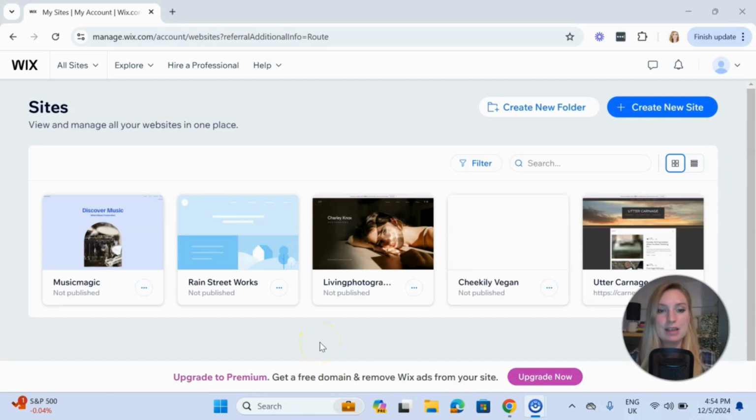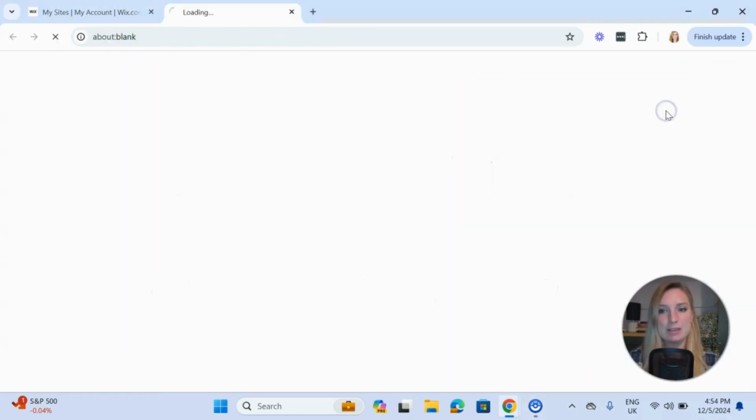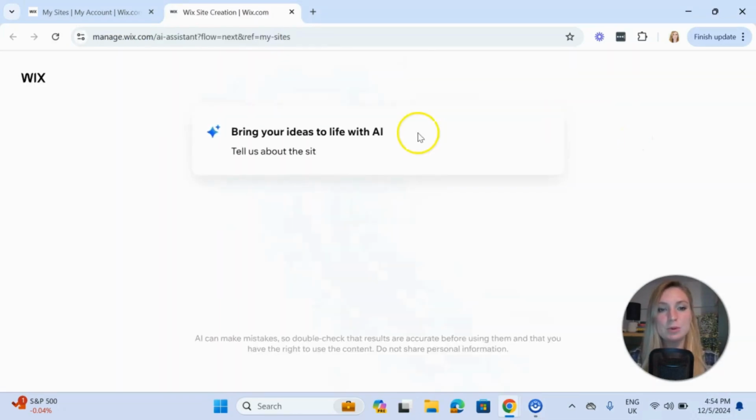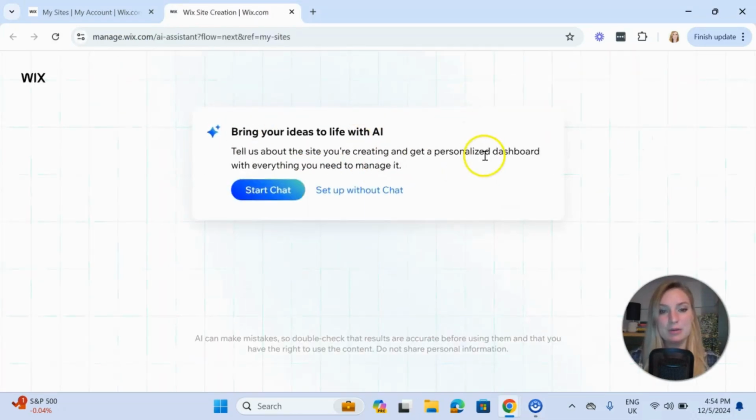If you already have an account, then go ahead and log in. If you don't, then just create an account. It just asks for an email. It's really easy to get started. You can see this is my free Wix account. There's a few sites that I've made in there previously, but I'm going to come up here and click create new site. This will automatically launch the AI builder.